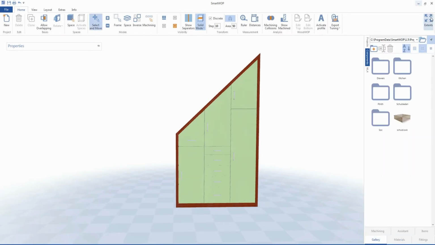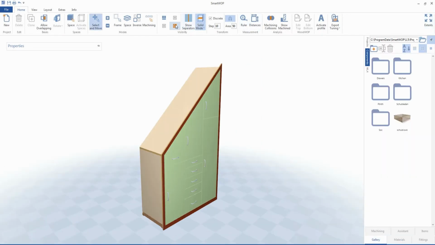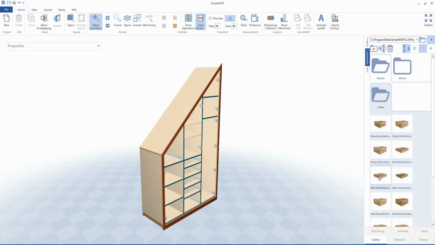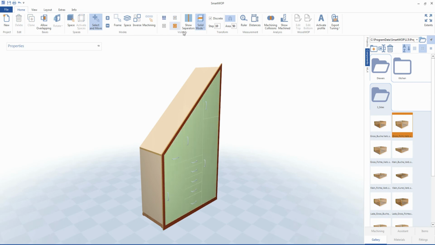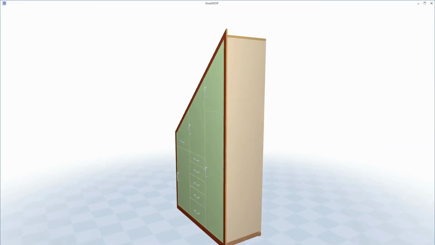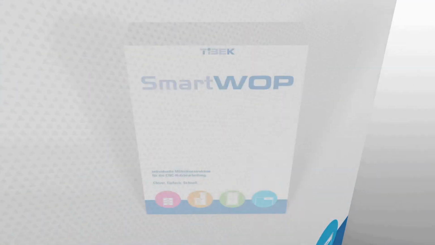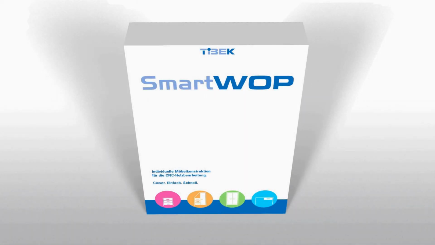Go to Gallery, enable Front Faces, Components, Drawers, and drag and drop appropriate drawers into the closet. That is all. A skewed closet is ready. Now export SmartWOP programs and specifications for production.